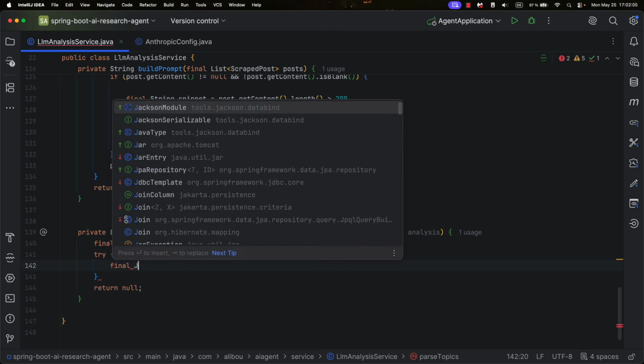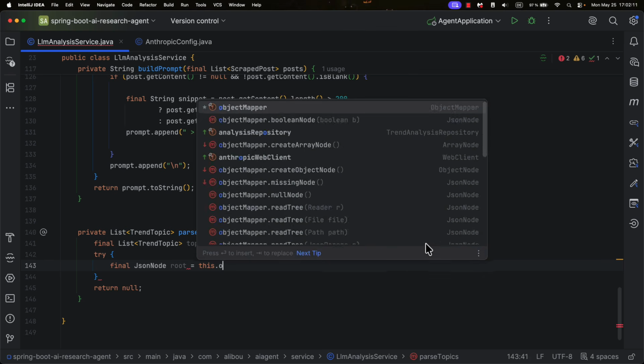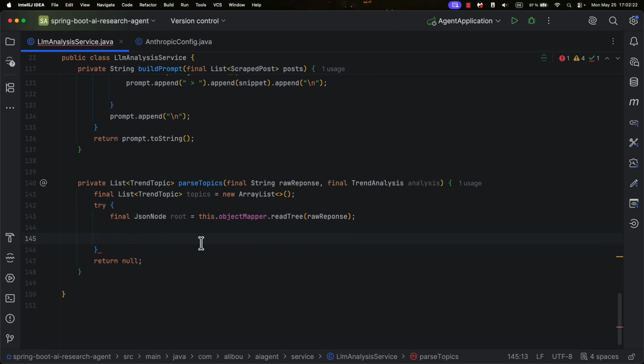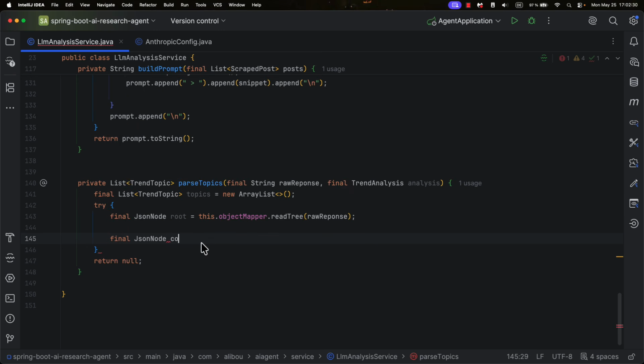I will have a JsonNode, let's call it root, equals this.objectMapper.readTree, and I need to pass my raw response. From the Anthropic response, we know that the first element is the content. So I will have a JsonNode that I will call contentArray, equals root.path and then content. So this is my content.